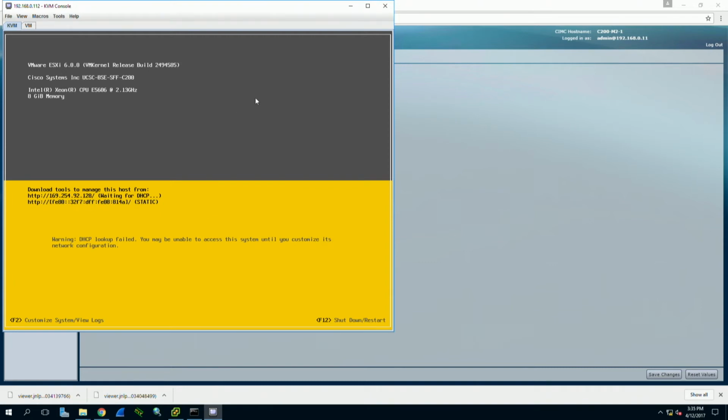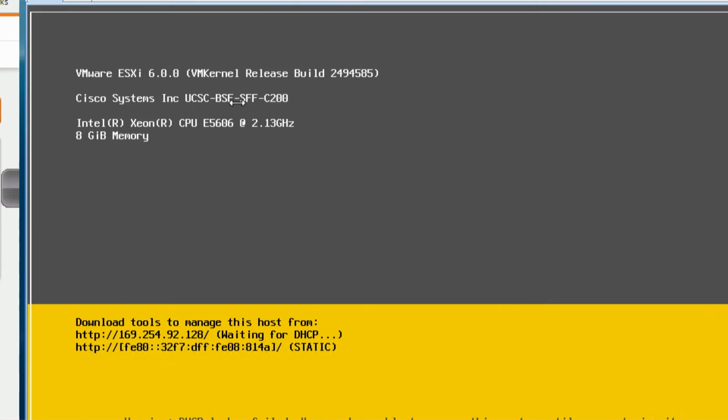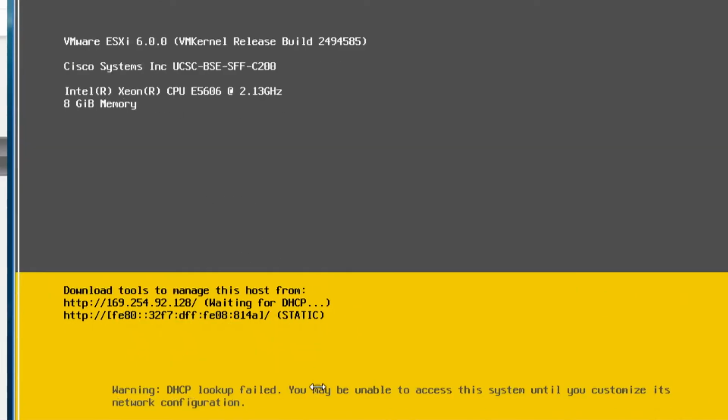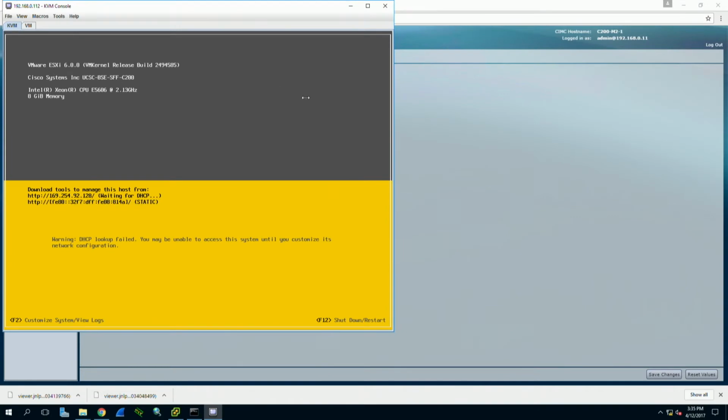And in this case, we have a VMware ESXi 6.0 instance that's running, and it tells us the specifics of the server. This is a UCS C200. It's got a Xeon 5600, it's got 8 gigs of RAM, and we'll be able to see, once we get into the actual vSphere client, the details of not only the server components like CPU, memory, storage, networking adapters, storage adapters, and so on and so forth.